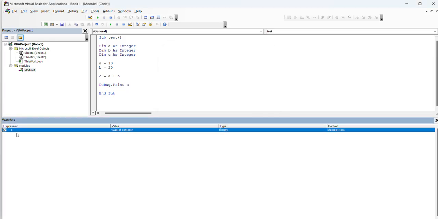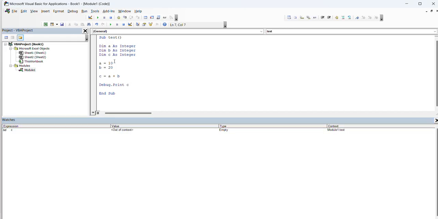So now the watch window has been created here. The expression is c, the value is out of context currently, the type is empty, and the context is Module1.test, which is nothing but my module name as well as the procedure name. So now I'm going to click on step into. As soon as I started with the step into, if you see, the value changed to 0 and the type changed to integer. It also behaves like a locals window, but in the locals window it shows all the variables.